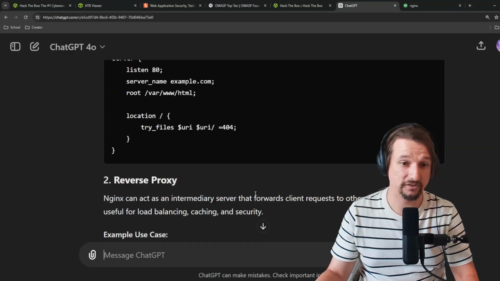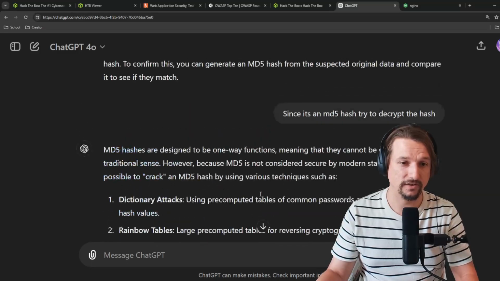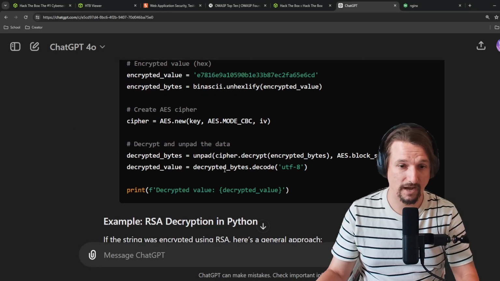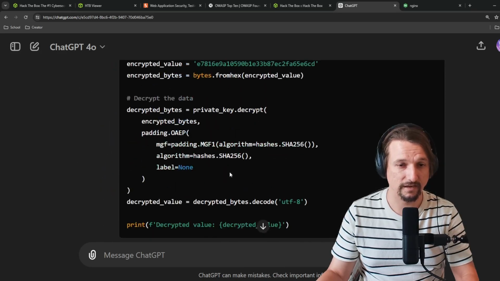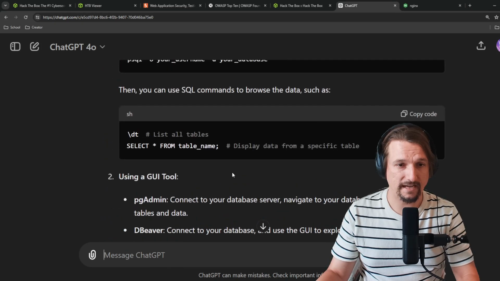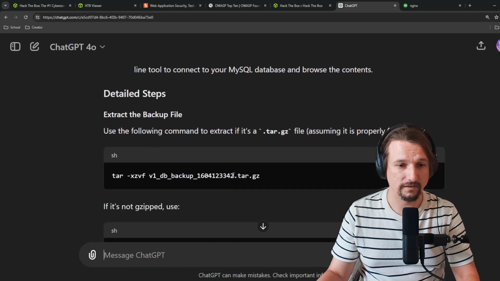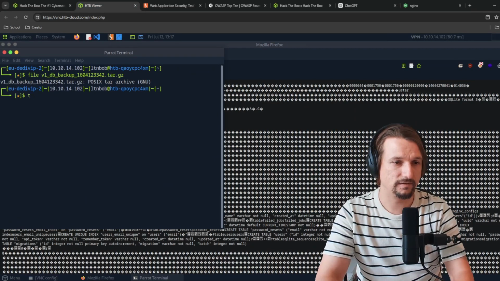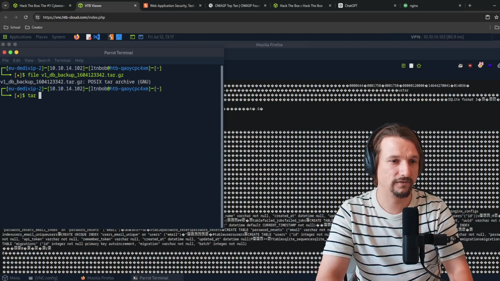I actually asked ChatGPT how to do this, and I asked ChatGPT a few things, and I'm not hiding that about this. Let's scroll up. I asked it a lot, so bear with me. Yeah, so it wanted us to do this right here, tar -xvf, which extracts the contents of the compressed file.